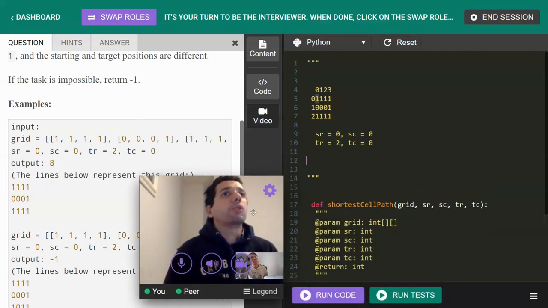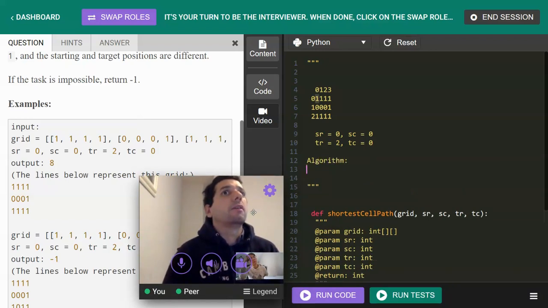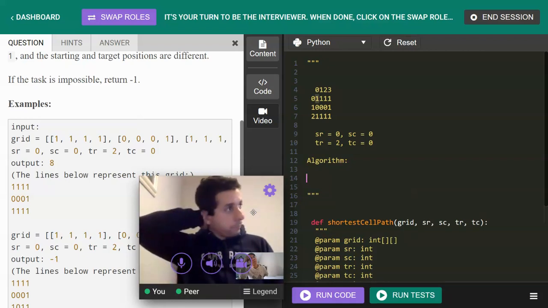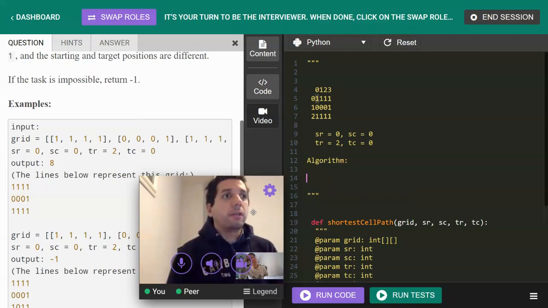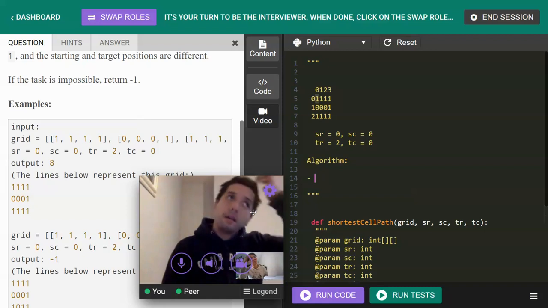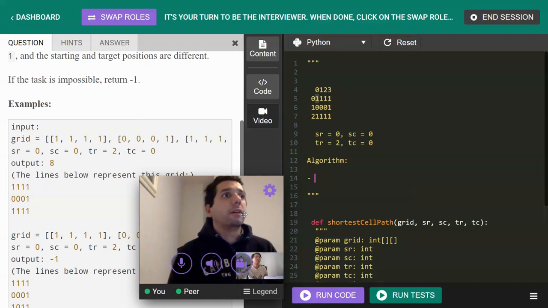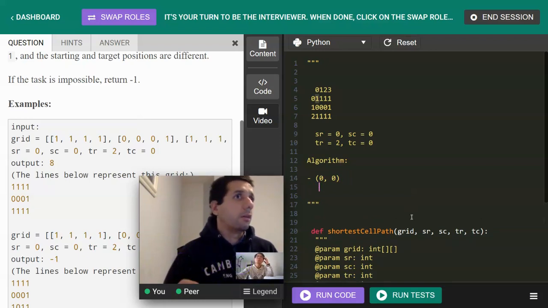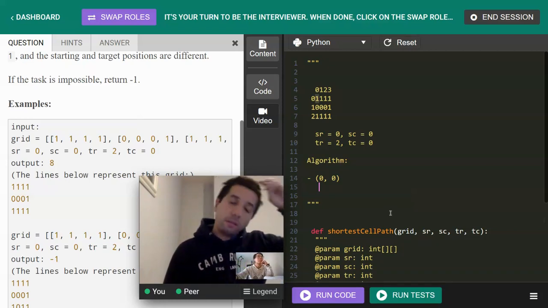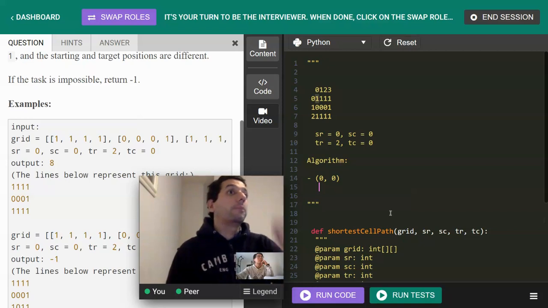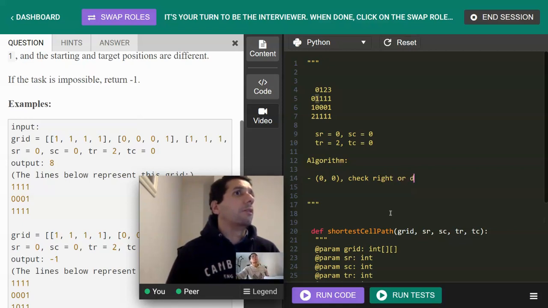Let's come up with an approach, with an algorithm. First, when I'm in a cell, I need to check my neighbors. For example, when I'm in 0, 0, I need to check. The fact that I know that there is no path on the left and up, so I need to check right or down.